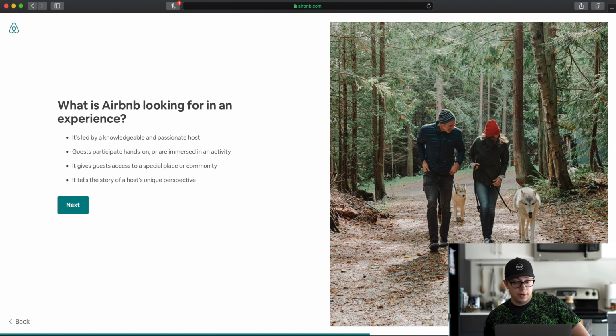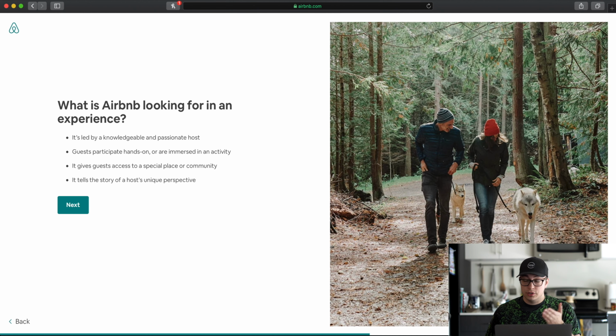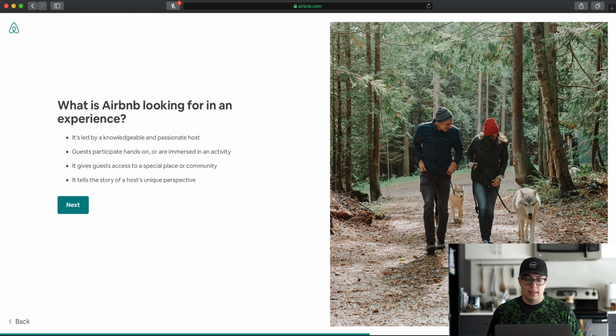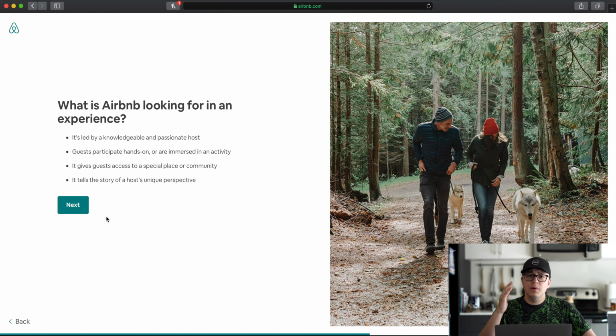What is Airbnb looking for in an experience? Knowledgeable, passionate hosts, obviously. Participate hands-on, usually hands-on, doesn't have to be hands-on necessarily. They just announced online experiences. So that's gonna be something that we may talk about a little bit, but not too much because I don't really know. I'm applying right now as we speak. But basically they want something unique, and they're gonna say this a lot. They want unique. So don't just think like, oh, I'll drive you around the city or something like that. I mean, although there probably are experiences like that, it needs to be a little bit more personal and more unique. Something that somebody wouldn't be able to do on their own.